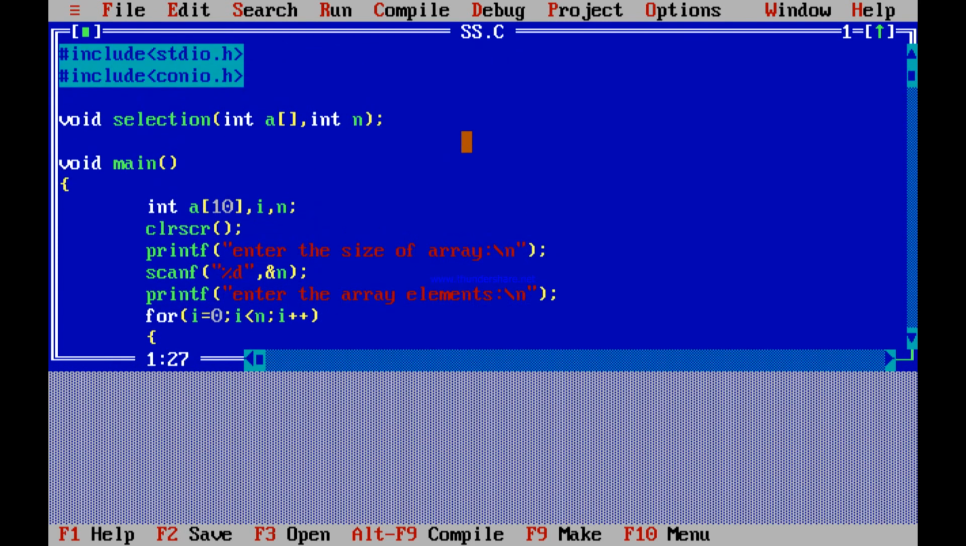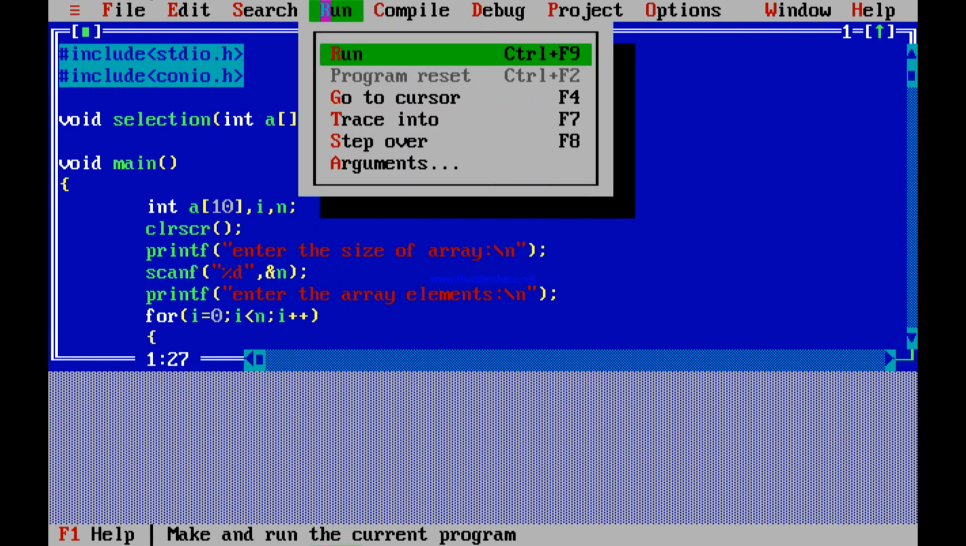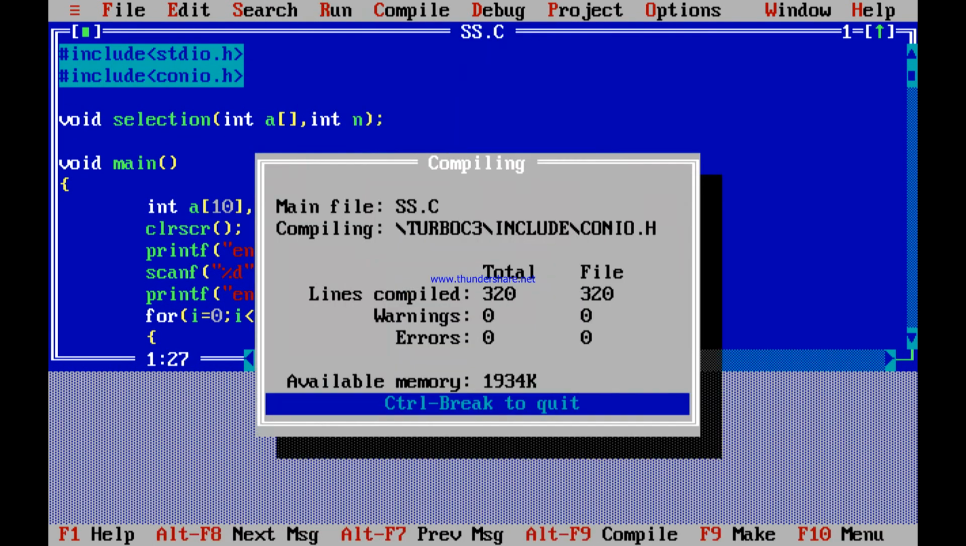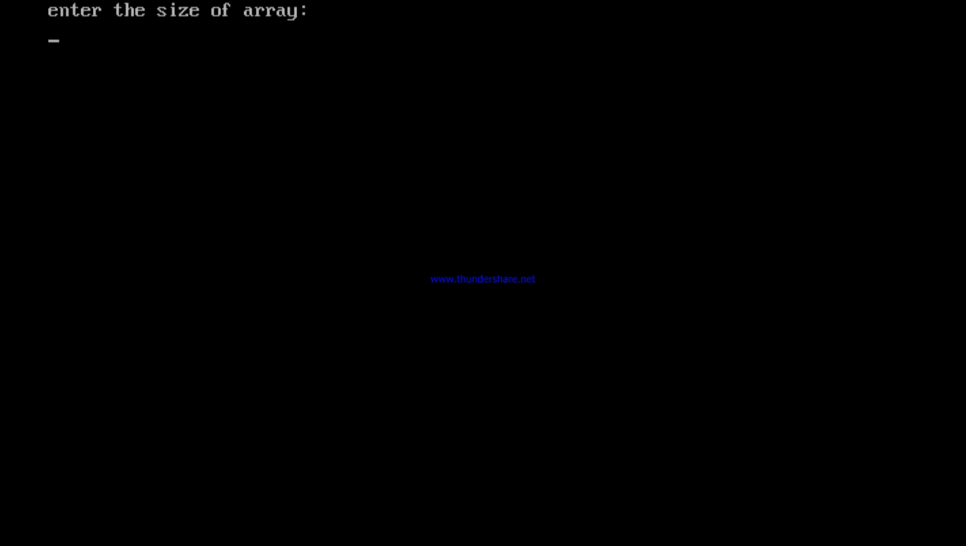Now I'm going to show you how we run this program. Right now there are no errors, so you can directly see the output screen has come. Here I'm going to enter the size of the array. Let's enter the size of array as 5, and the array elements: 11, then 78, then 3, then 56, and the last element is 90.